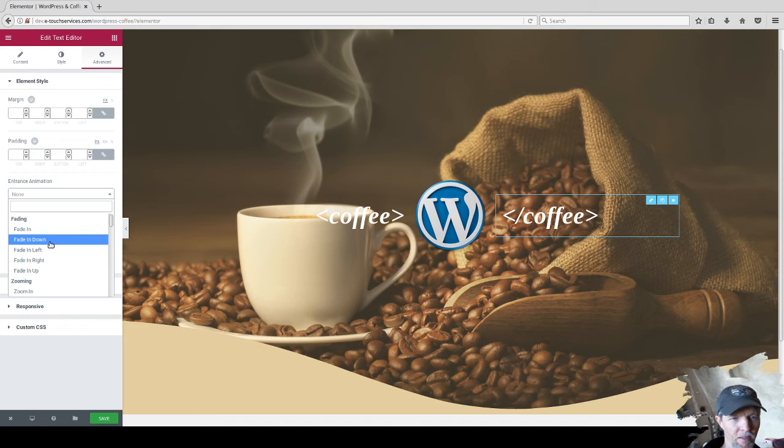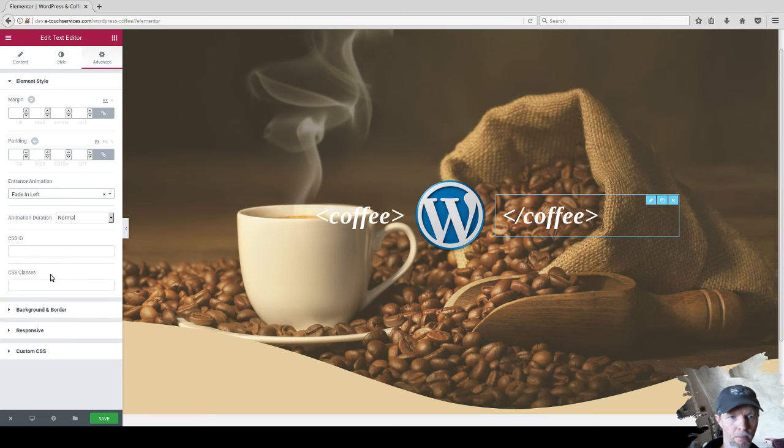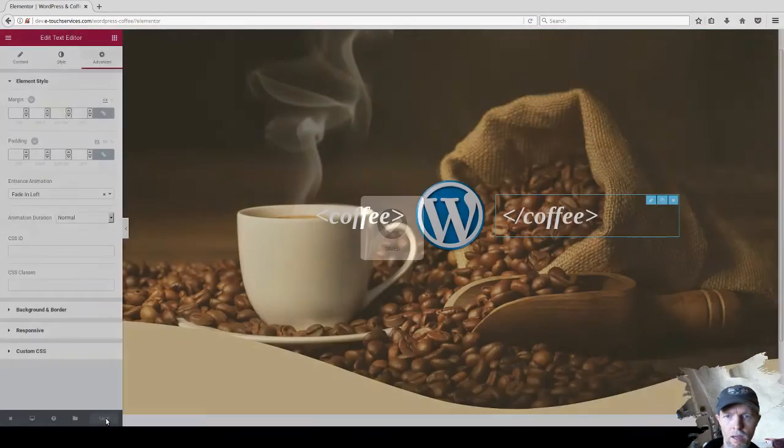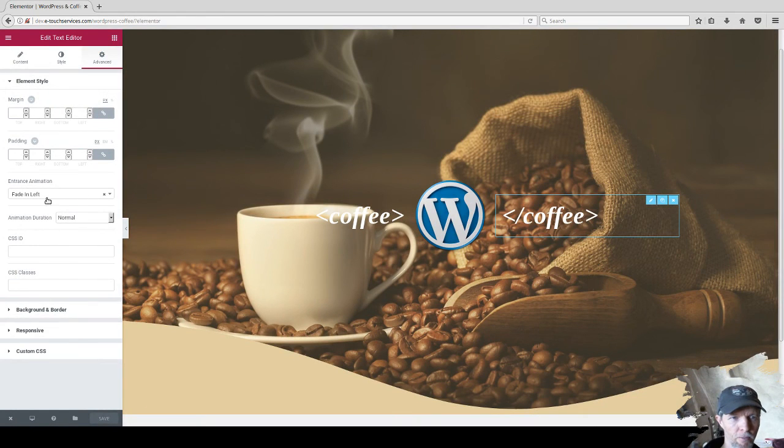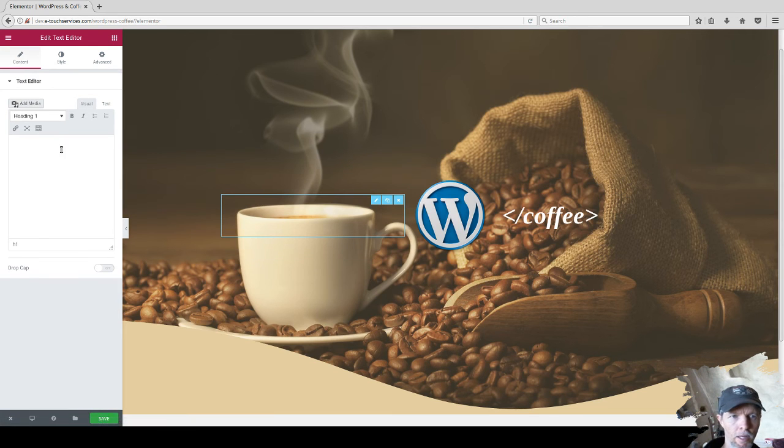Fade in from, okay, I want it to fade in left on this one, I believe. I'm not sure how you can demo it. Normal. Okay, and this one here, and again, it just deletes the text. That's just so strange.